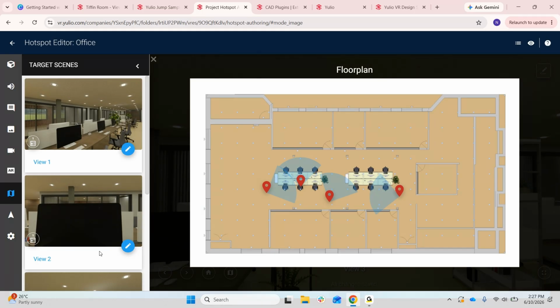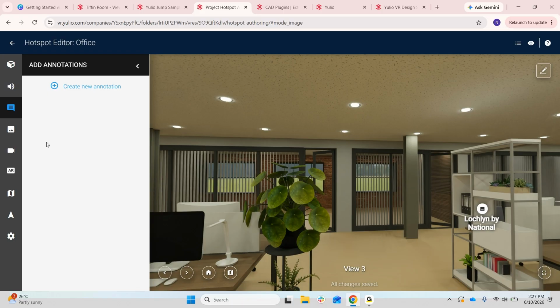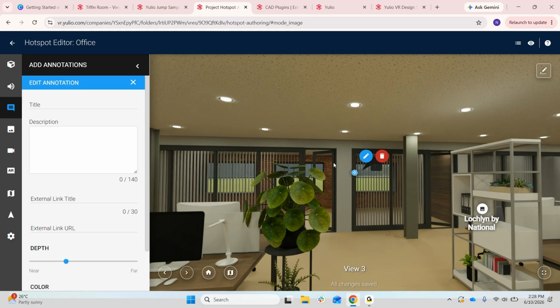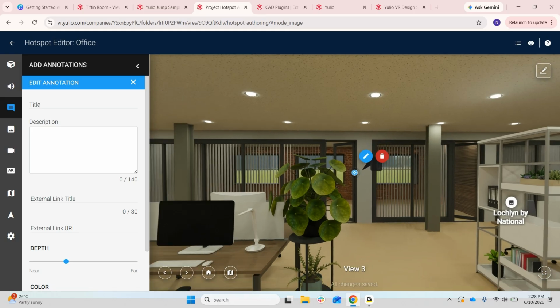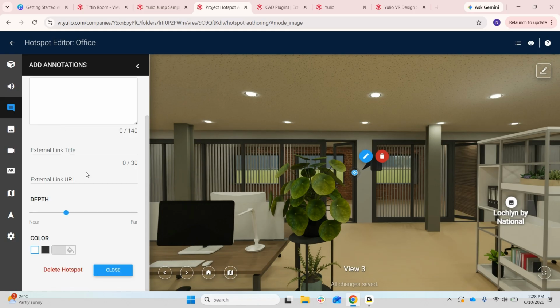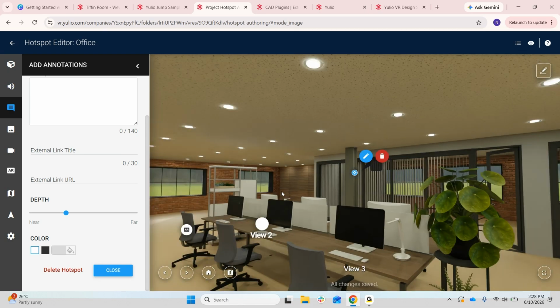All right, I'm going to leave it at that for hotspots today. I'm just going to go over text very quickly. So, like I said, if you wanted to add a text hotspot, you would do that right here in the hotspot editor. You would click on this text bubble and then select create a new annotation. And then this would create a text hotspot for you in your scene where you can add the title, description. Again, you can add a link and then adjust those other hotspot properties. And then just move it around and place it in your scene. And that's it.